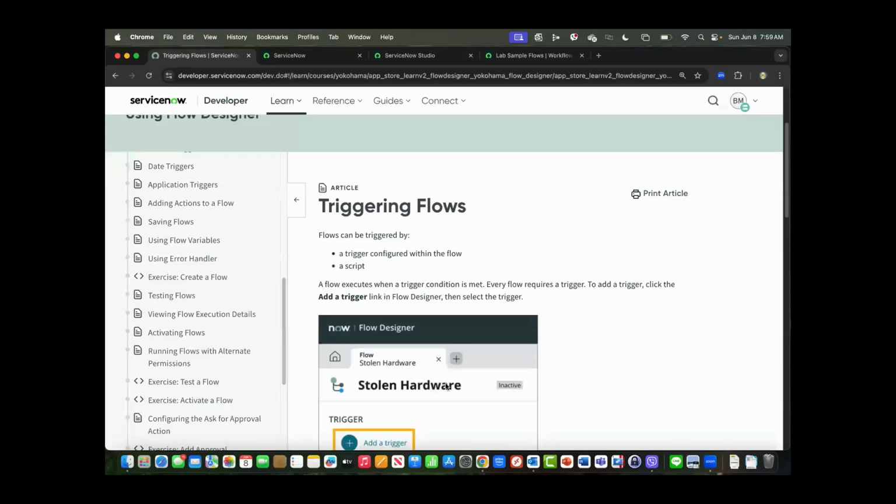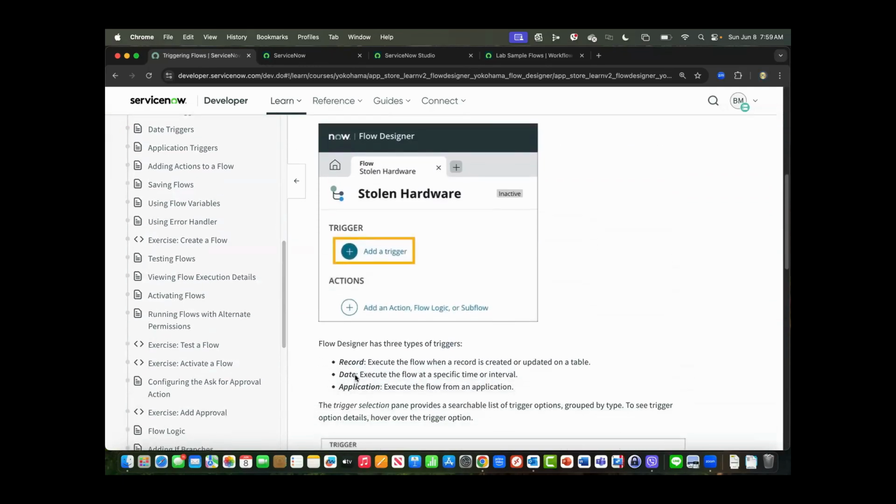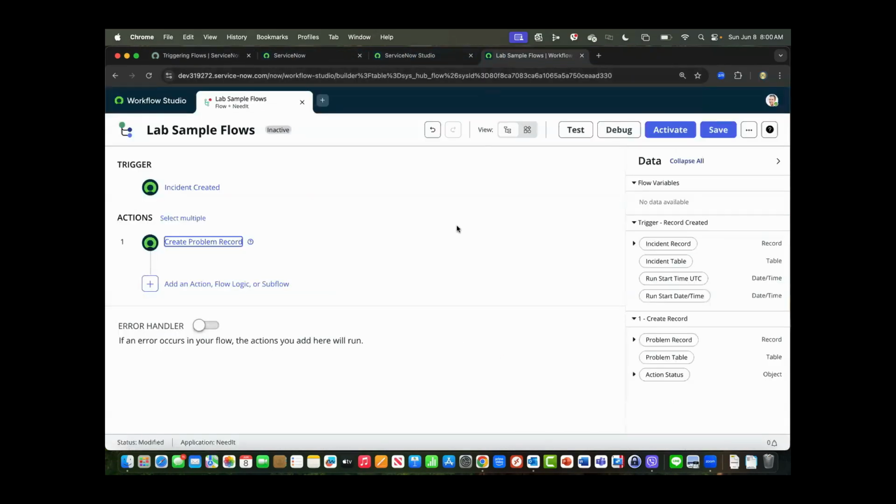Right now we're talking about how to trigger flows, and on triggering flows, there are quite a few ways of doing it. It could be through a record, which I just demonstrated. It can be time bound, and it could be application centric, right? So let's go to the flow itself, so you can witness how it works.